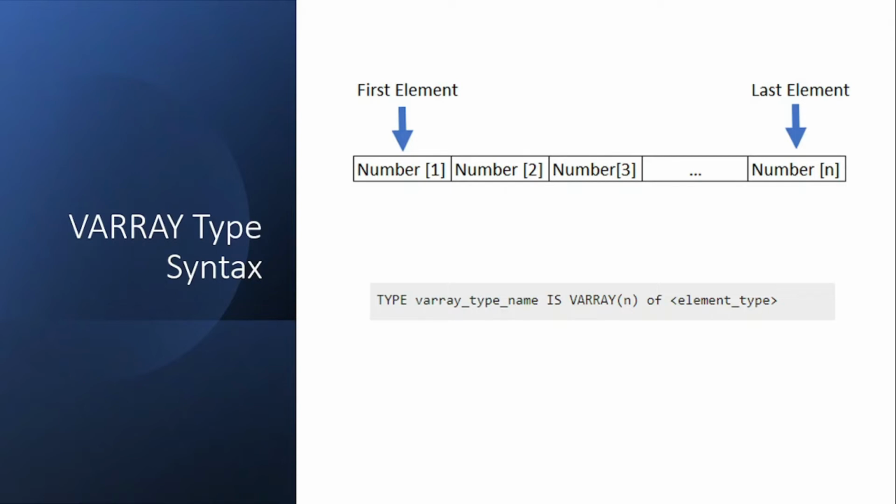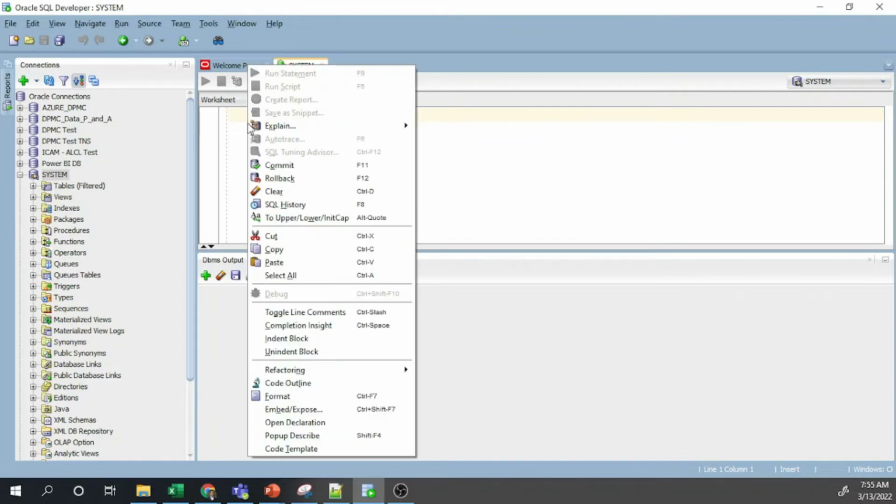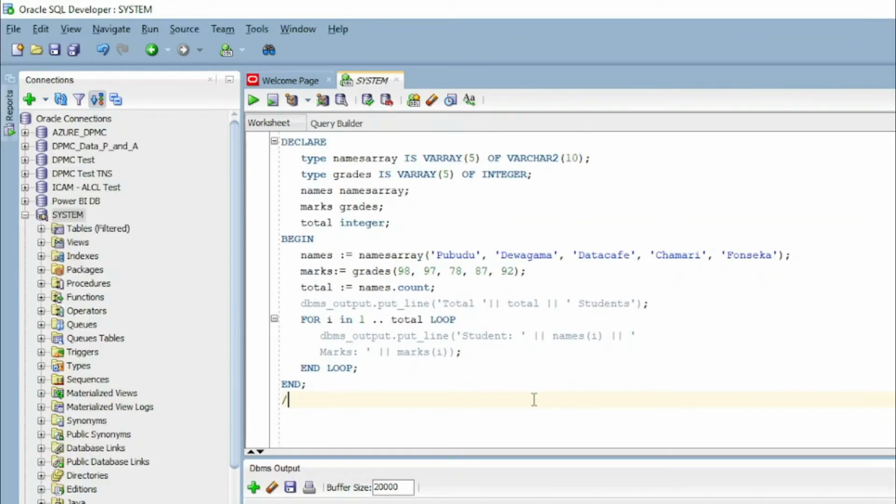Now we will see how to implement the varray in a PL/SQL program. For that I have a sample PL/SQL code. I will copy and paste that code from my notepad into SQL Developer, and then I will explain it line by line. So copy and paste. Now you can see this is my example. I hope you can see my screen.